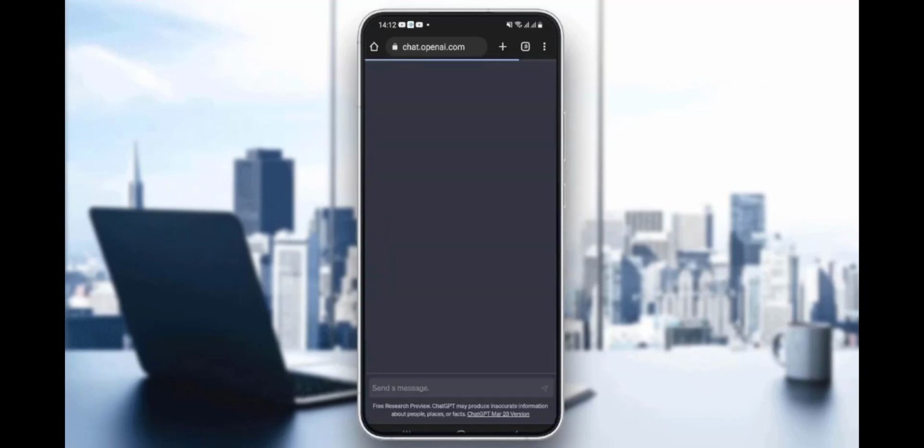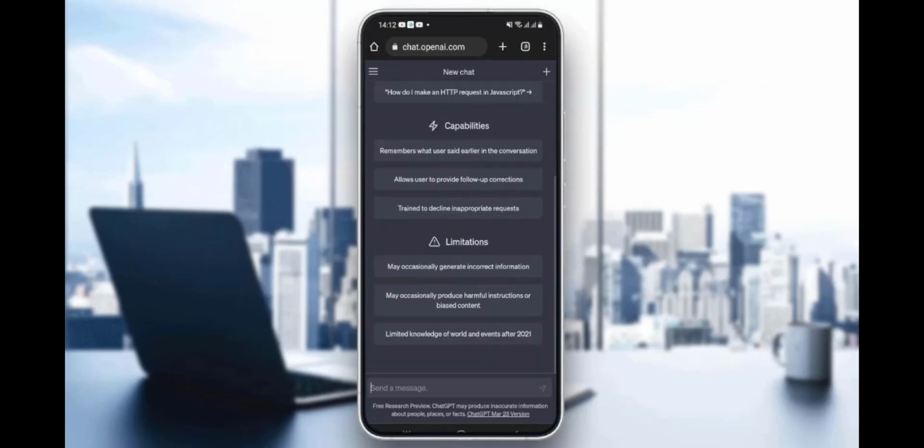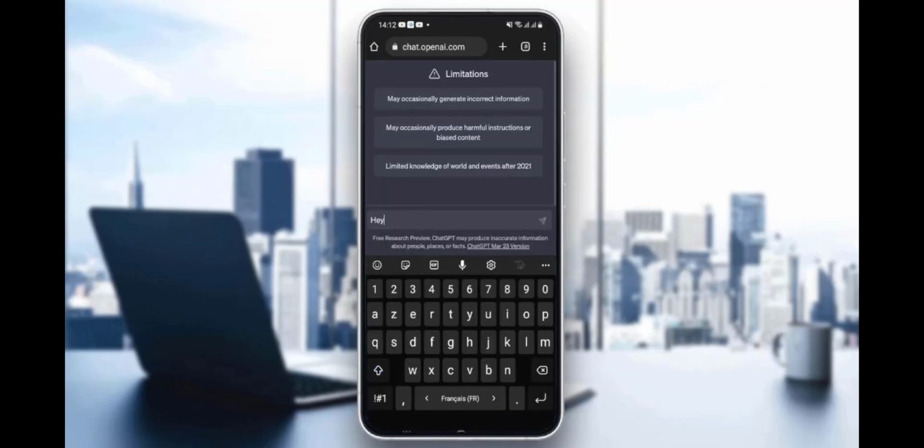Step 4. Type in your message or speak to ChatGPT. Now that you have given ChatGPT access to your microphone, you can start using it. You can either type in your message or speak to ChatGPT. If you choose to speak, make sure you are in a quiet environment and speak clearly.